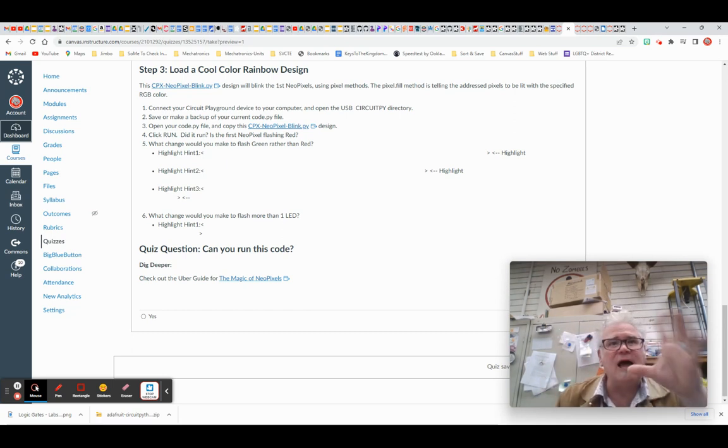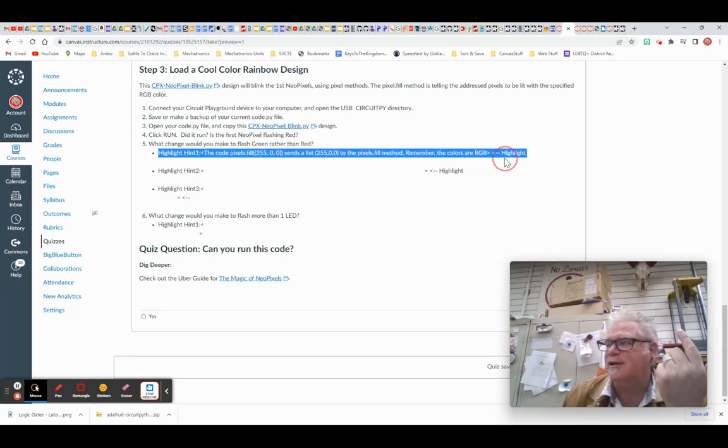And so there I got them to the successful point, and now in number 5, I'm asking them what they would change to make it flash red instead of flashing green. Now I have these little bullets under here, and I've said hint number 1, hint number 2, hint number 3, and I say highlight hint. You can actually take your mouse and highlight it, because I basically just turned that text white, so you couldn't see it unless you highlight it.